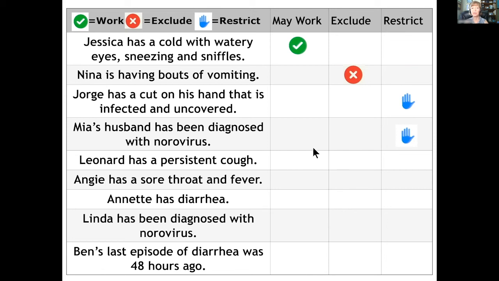What about Leonard? Leonard has a persistent cough. Are we going to let him work, exclude him, restrict him? Okay, so Leonard actually gets to work. Again, that's a cough, cold type symptom. He's non-febrile. He doesn't have a fever or anything. So from just a cough, cold, flu symptom, we do not have to restrict him.